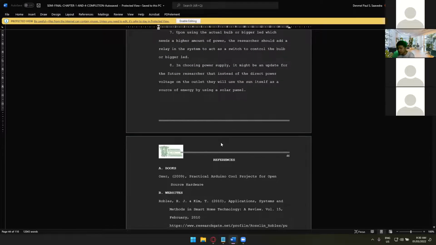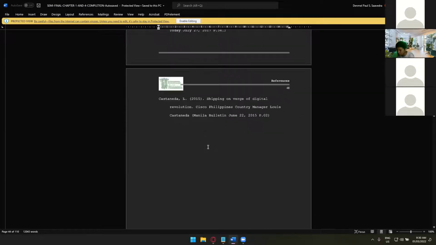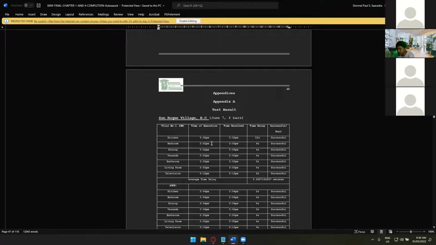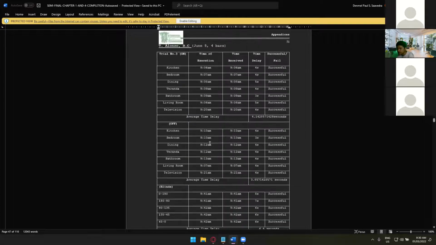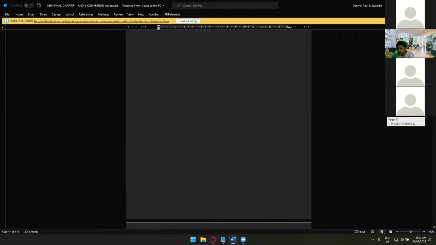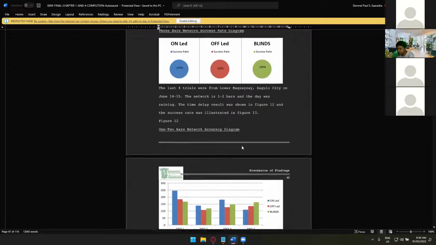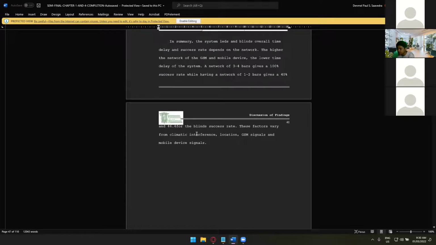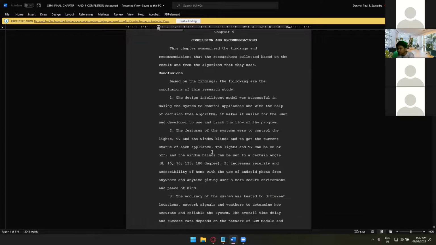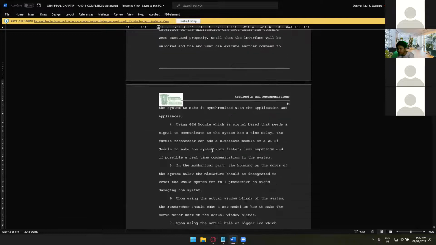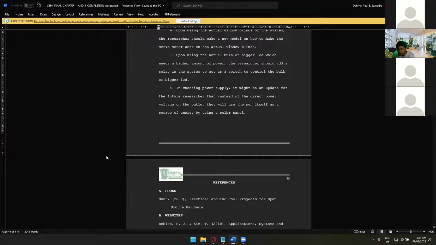And then the rest are the references, the list of our codes, some appendices, and so on and so forth. You'll see right here that from the front page up to chapter 4, it's just around 44 pages. And then the rest is the references, the diagrams, the appendix, and the code.